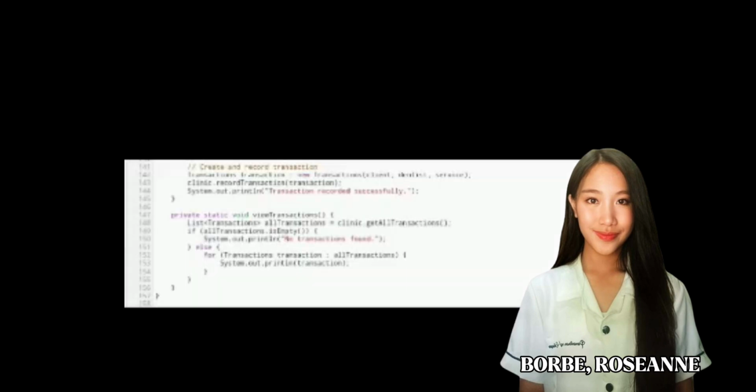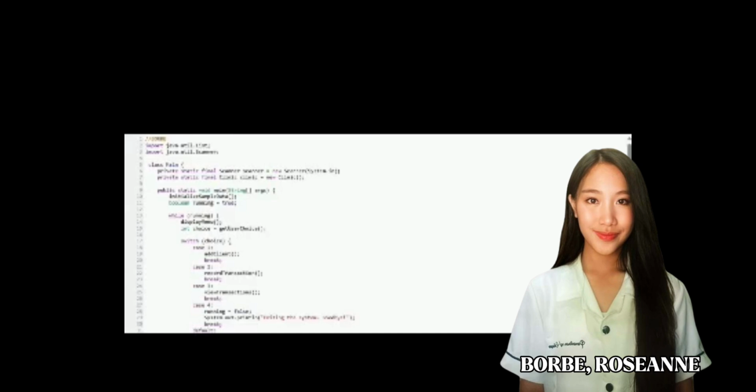Then the transaction represents a transaction which records that a client receives a service from a dentist. So this program manages a dental clinic's basic operations that allow the user to add clients, record transactions, and view all recorded transactions.